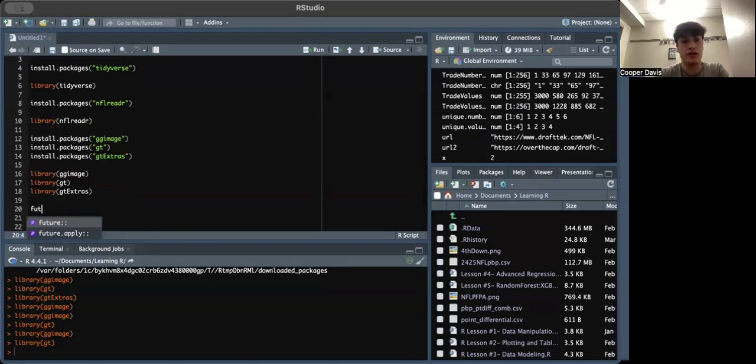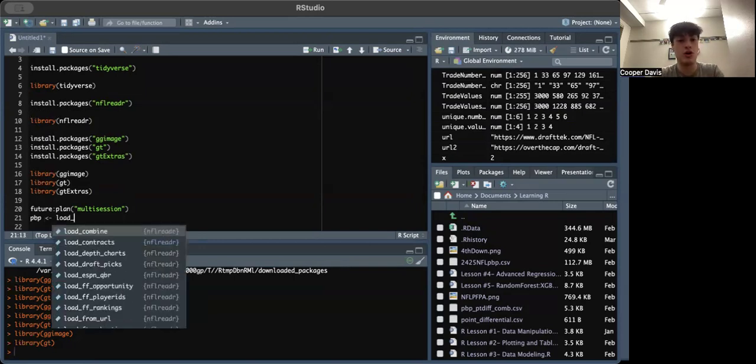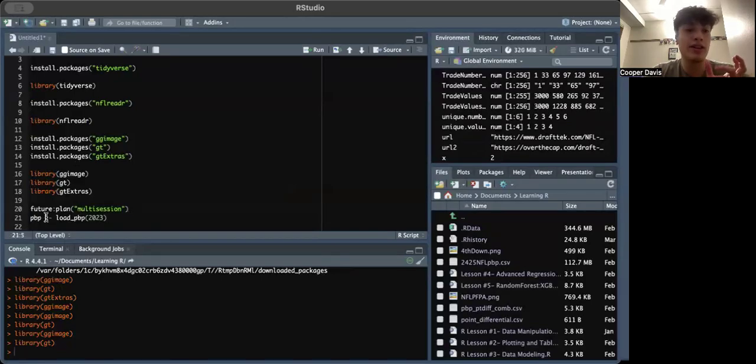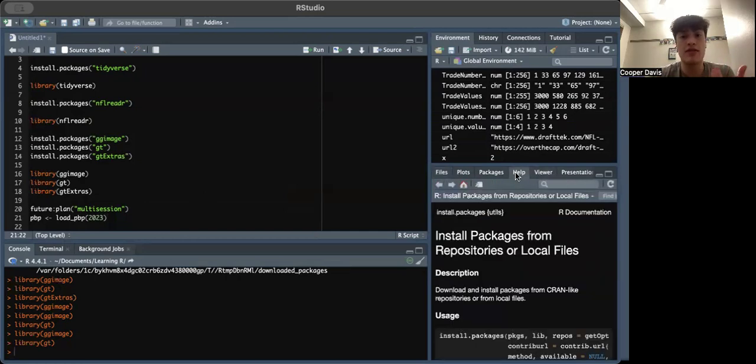So we're going to do this first. We're going to do future plan multisession. It just helps run some certain things faster. And then we're going to do pbp, play by play, and we're going to use the arrow to assign load_pbp from the 2023 season. This is in nflfastR or nflreadr in this case. What it does is it loads in the play-by-play data from the 2023 NFL season.